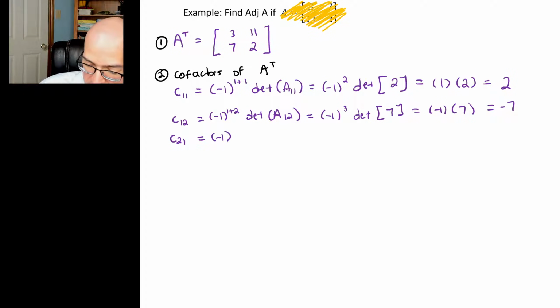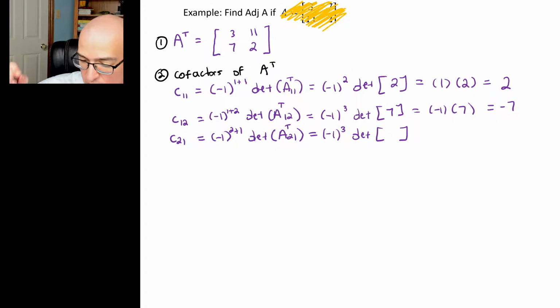Okay, now the C21 cofactor, so negative 1 to the power of 2 plus 1 times the determinant of A21. Or I guess I should call these A transpose 1, 1, A transpose 1, 2, A transpose 2, 1. So we'll have negative 1 to the power of 3 once again. Now, what do we have? When we eliminate row 2, column 1, we'll have an 11. So we'll have negative 1 times 11, which is negative 11.